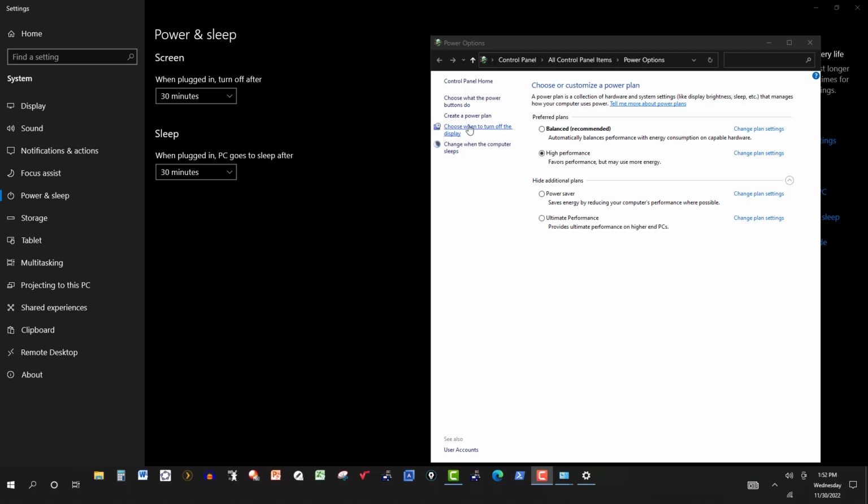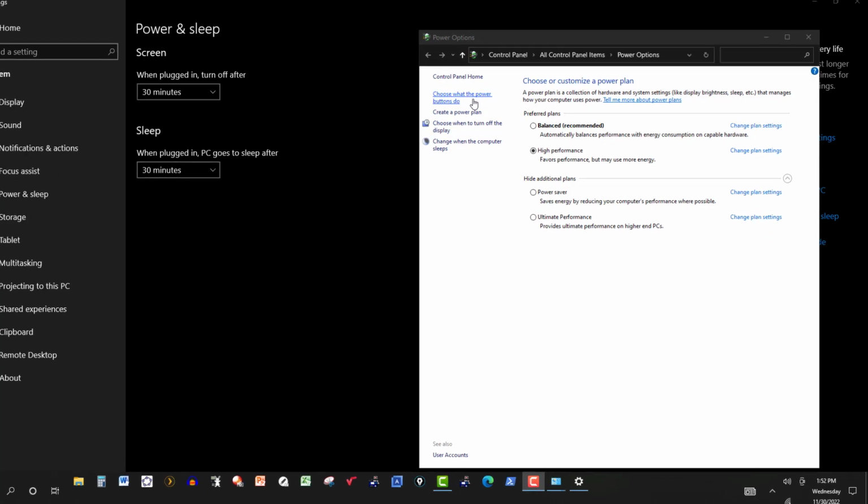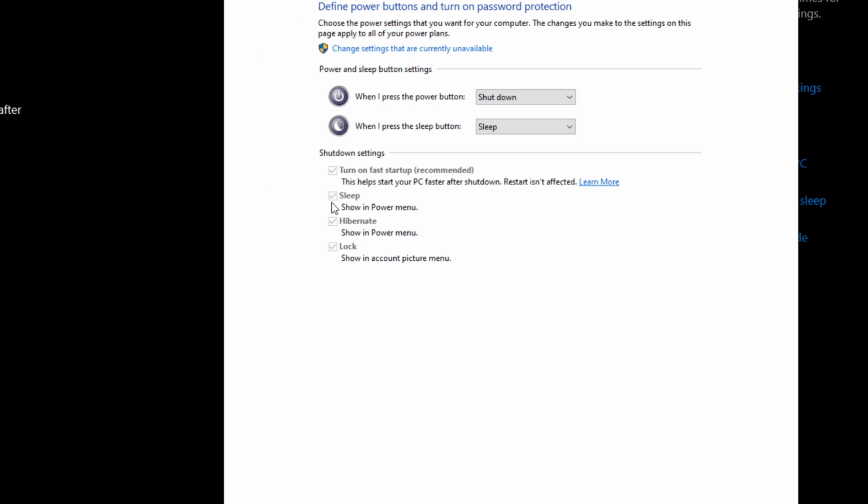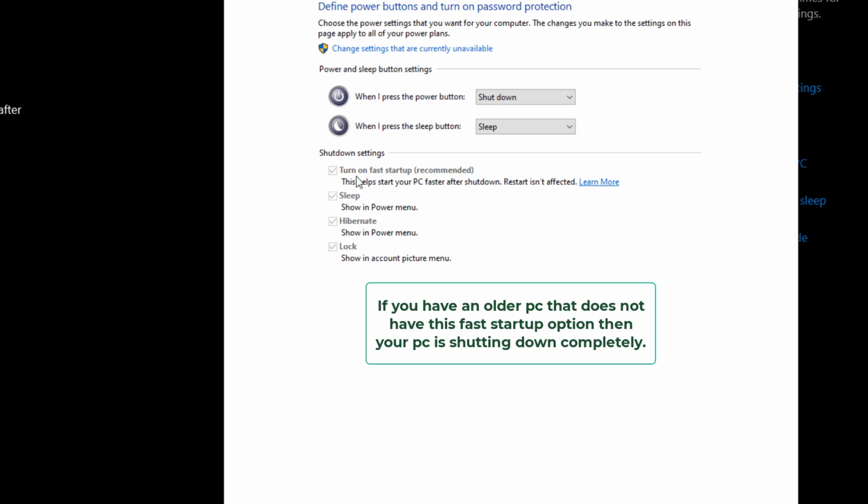So here's what you can do. Choose what the power buttons do. Let's click on this. And see this fast startup? That's what keeps on those processes. In Windows 10 and so forth, when you shut down, it's not really a shutdown. Like I said, it's like a deep hibernation, and those processes stay on. So any issues that you had when you turned off your computer, you turn it back on, you're still going to have it. So if you want, you can uncheck this.